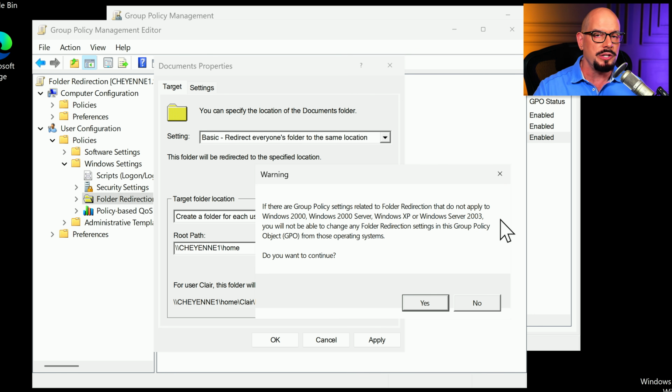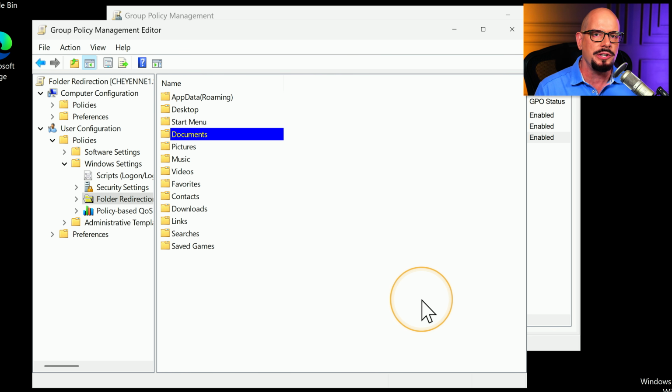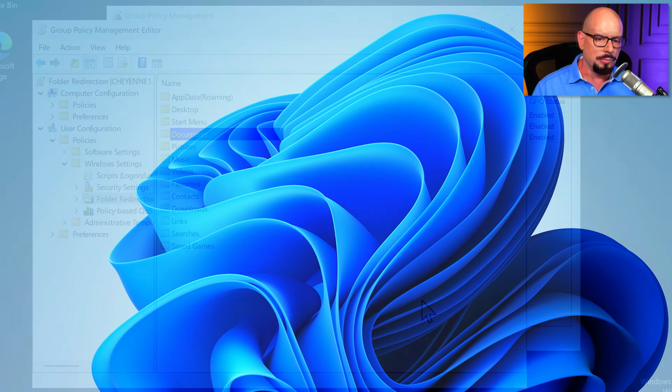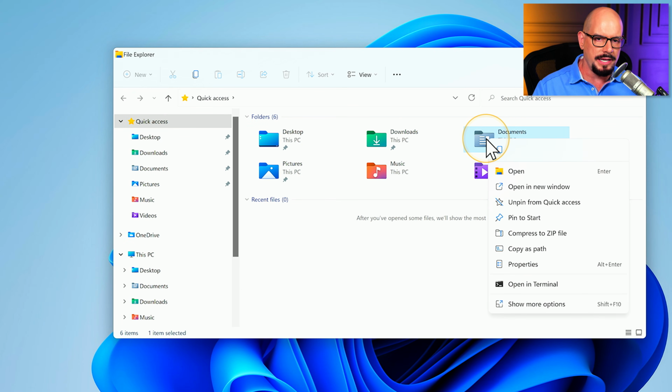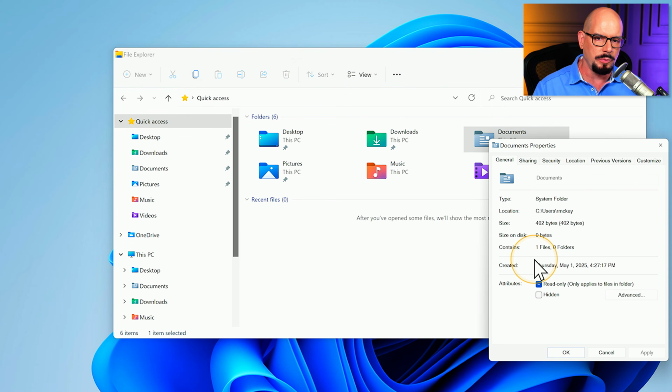In this case, we're not using any of those Windows versions, so we will say yes, we would like to continue, and our group policy has now been configured. Back on Rodney's computer, we're going to open the File Explorer. I'm going to right-mouse click on the Documents folder and choose the option for Properties.